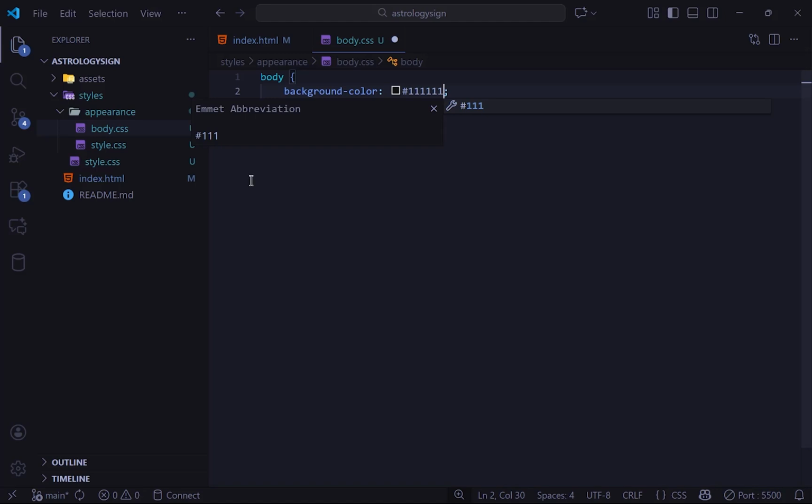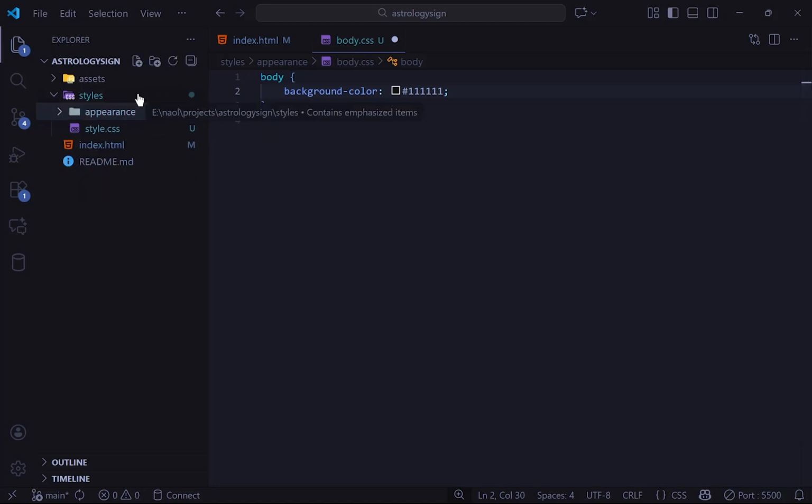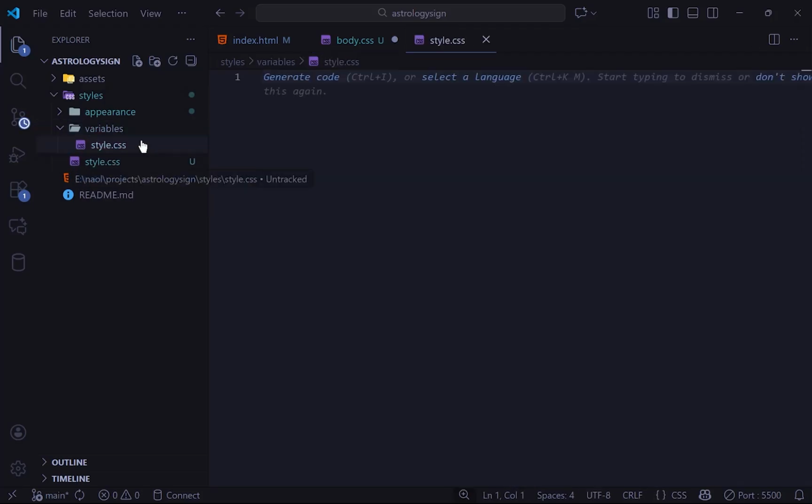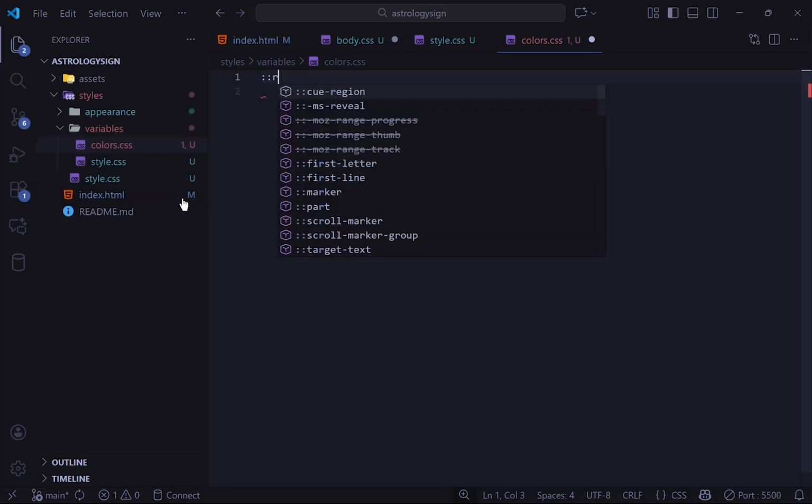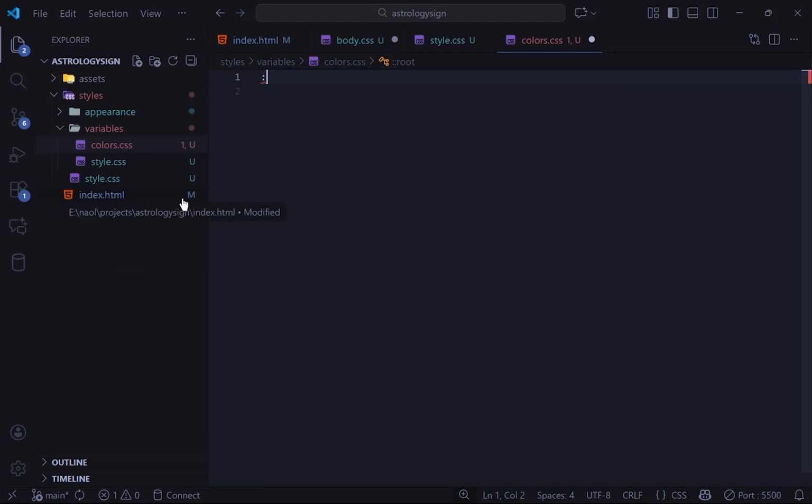So instead we're going to need to create a variable here. So I'm going to create a new folder here in the styles folder, variables. Again, for these variables, we'll need an entry file, style.css. And for this, we're going to create a colors.css. So this file will house all of our colors. Let's start. We're just going to be starting by saying root. I think it's just one.